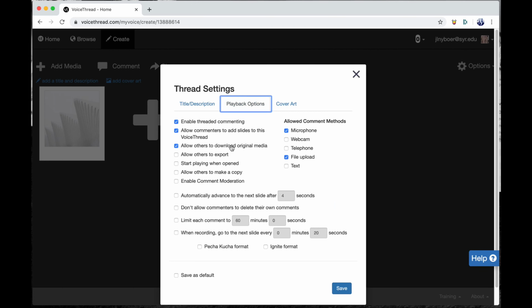And I have all these playback options. What's nice about setting these up right now is you can press default, and that will make it so any additional threads you open follow that. Right now, this is opening up following whatever settings I last used for a VoiceThread, if I had pressed save as default.